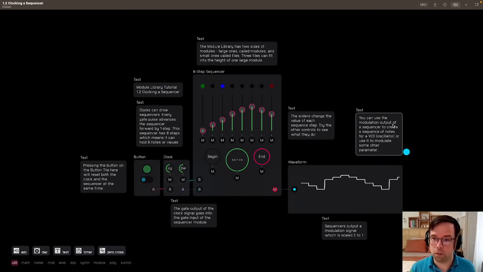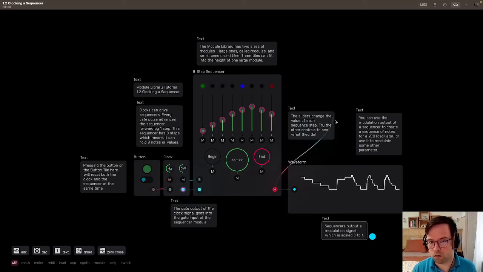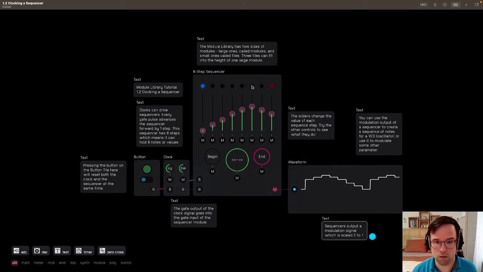You can use the modulation output of a sequencer to create a sequence of notes for a VCO oscillator, or use it to modulate some other parameter. Sequencers output a modulation signal, which is scaled 0 to 1. So 0 is here and 1 is here at the top, and this modulation signal can be used to modulate controls like this, for example. You can modulate the hertz, and you can see how it speeds up as the output goes higher. Later on we'll see how you can use this to control notes that would send values to an oscillator that actually produces sound, and you can make these be your note values.